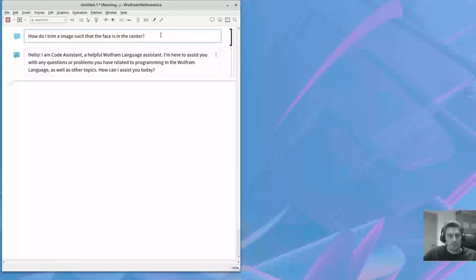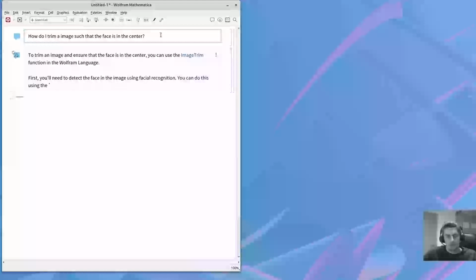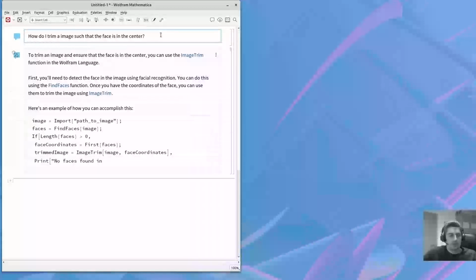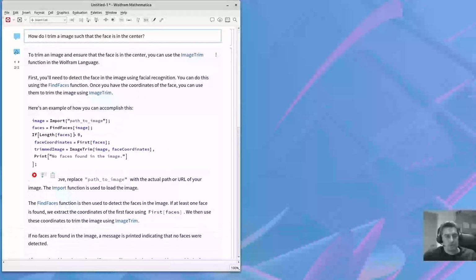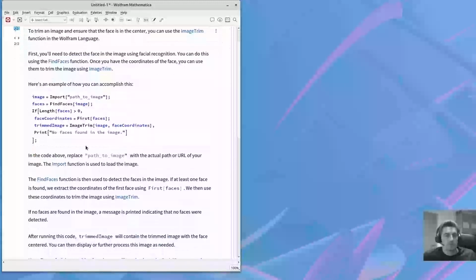It's executing, and it provides me with a solution, a suggestion how to achieve this task, and it immediately finds that FindFaces is the correct function to identify a face on an image, and then the image is trimmed to the correct size, or to the region of the face. So this is the code.